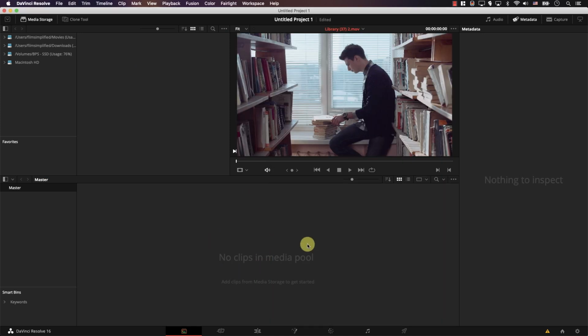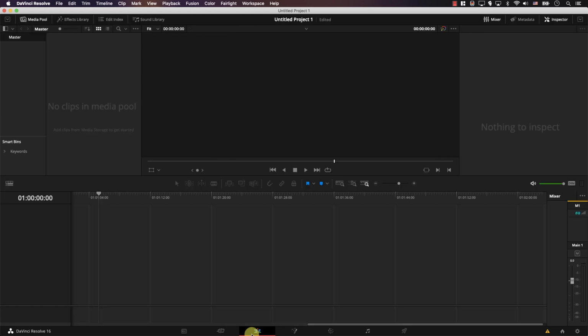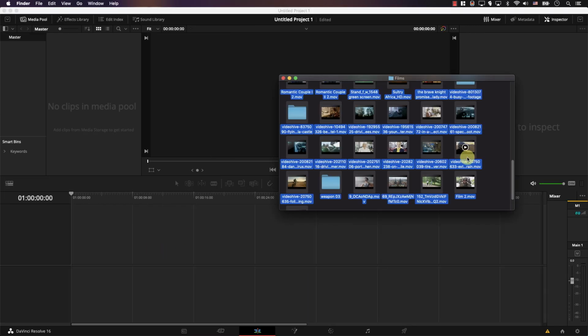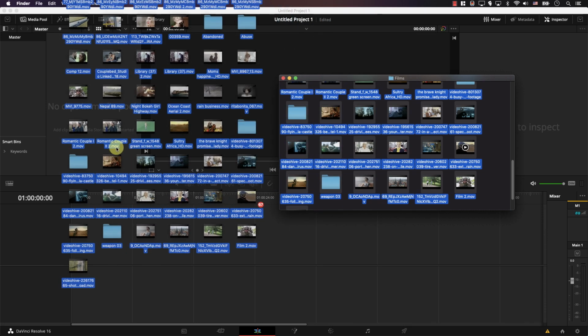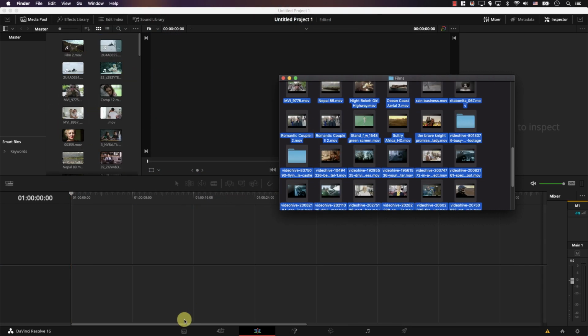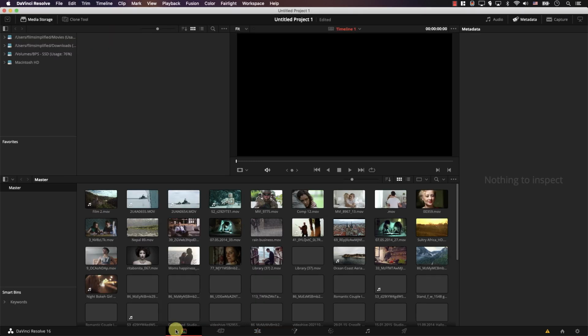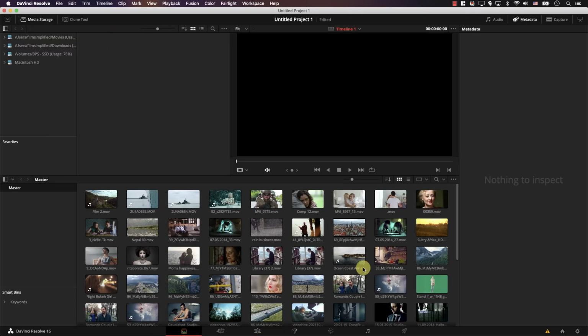Let's undo. So now I have no files here. I'll move to the edit page. This is the page that is responsible for editing. And again, I'll drag all the files to the media pool and I just imported the same files. If I go back to the media page, the same files are imported. So as long as we can import footage in other tabs, why do we have a media tab?